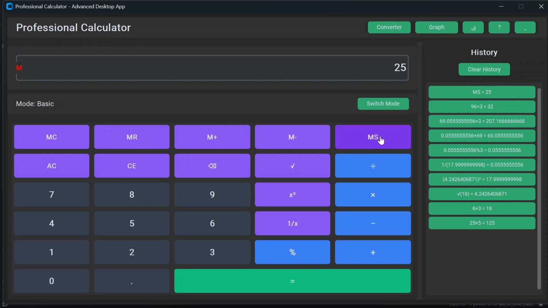Okay, so in memory 25 is saved. If you want to see what is stored in the memory after saving it, you can click on this MR. MR is for memory recall. So you can see 25. If you clear everything and click on this MR, since 25 is saved in memory, MR will show you 25 here.